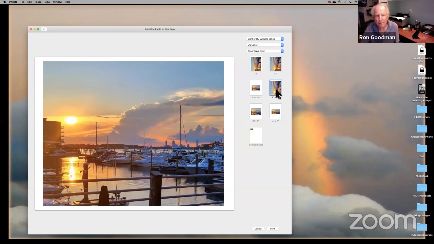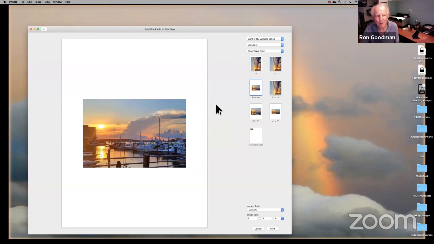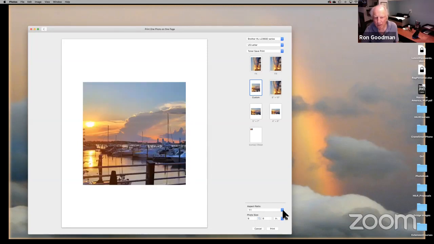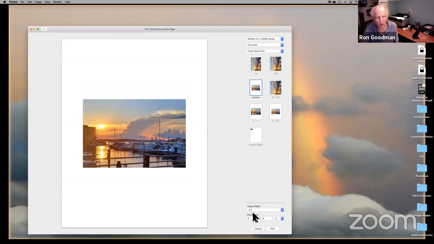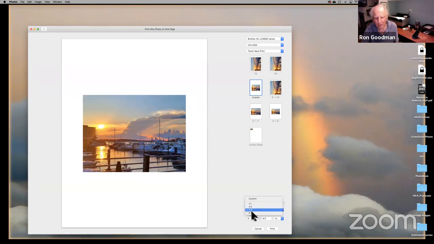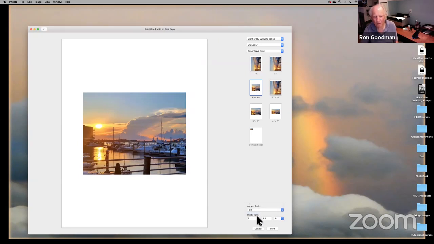In this case, there's an 8 by 10, 4 by 6, 5 by 7, or you can do a custom, and see down in the bottom right-hand corner of my screen, it allows you to do a custom size in different proportions. You can do a square one like that. That's your aspect ratio. You can do a longer one like that, 4 by 3 and 5 by 4. So you have the choice, and then you can make it as big as you want.